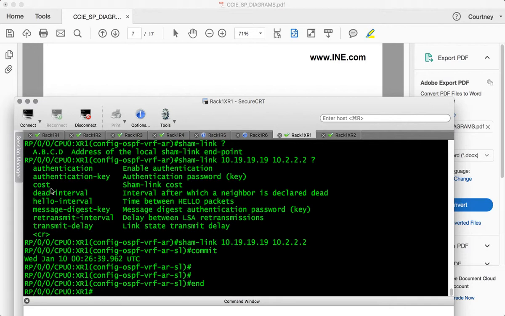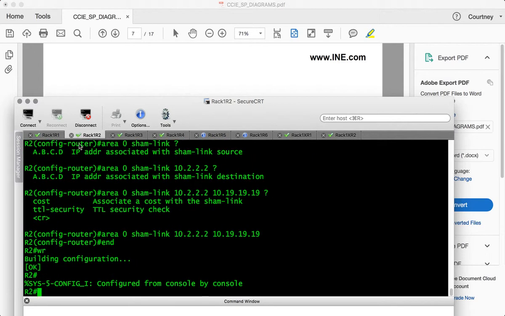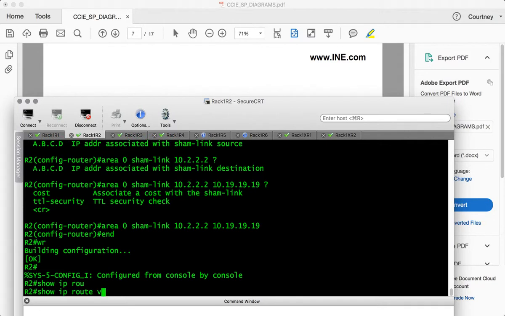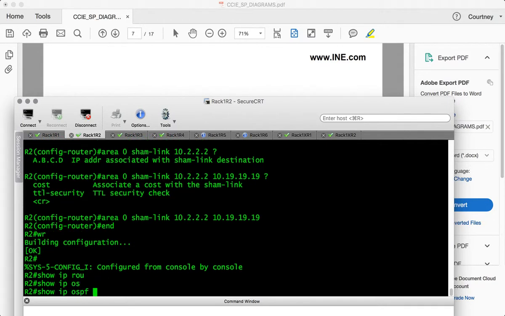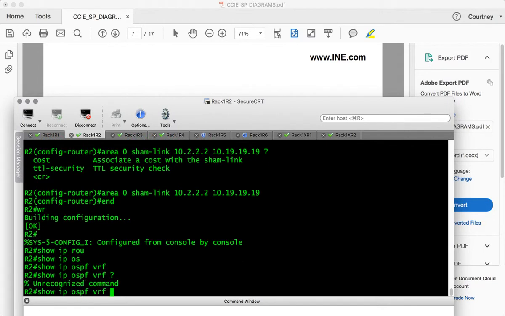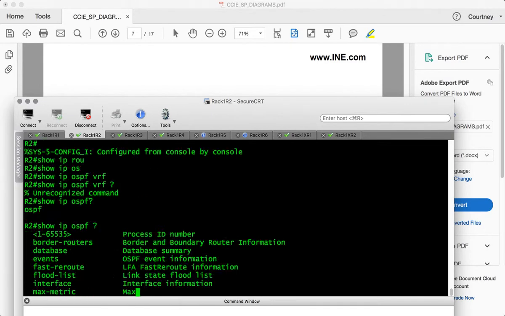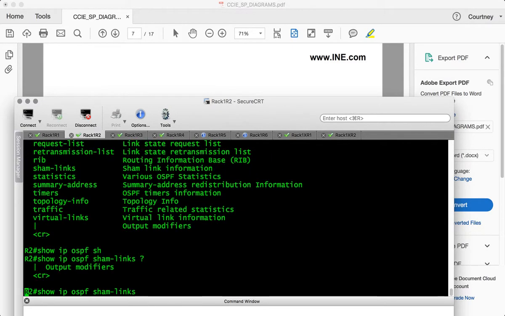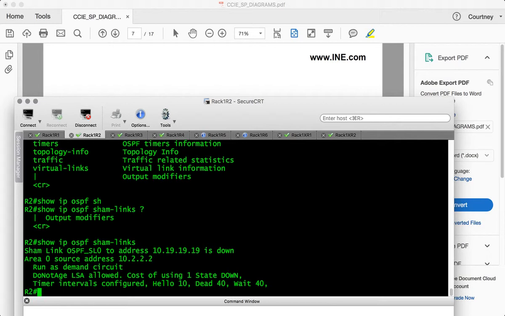Perfect. And then we should see a sham link come up between R2 and XR2. Show IP OSPF VRF. Show IP OSPF sham links. Is that up yet? It's down. Why is it down?